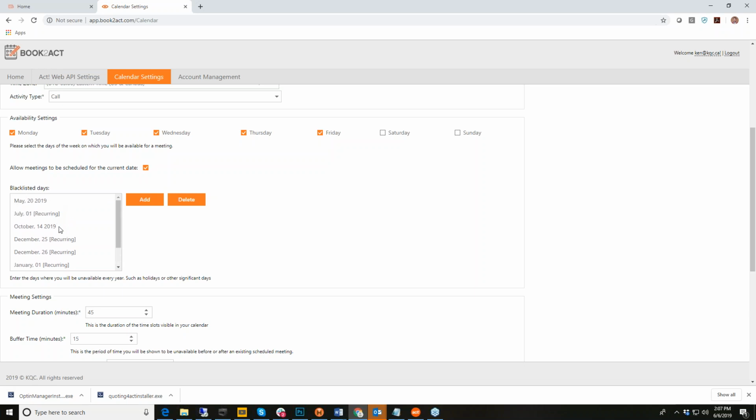Then there's blacklist days. So I've put in here all the blacklist days. And when you add something here, okay, it's not working. Demo wouldn't. So normally you click on add and it would pop up and you've got a scheduled date and whether or not it's one-off or recurring. So here, obviously July 1st doesn't change because that's Canada Day. That doesn't change from year to year. Nor does December 25th, 26th, and January 1st.